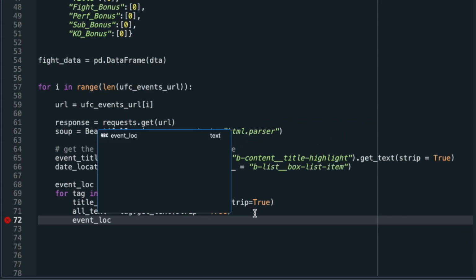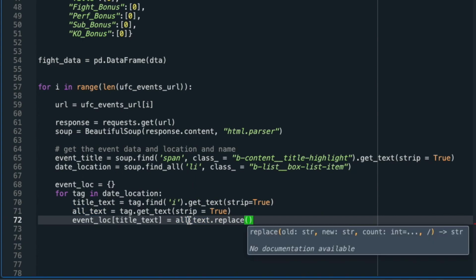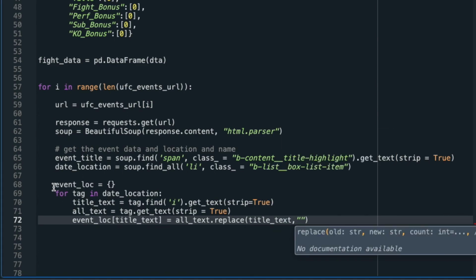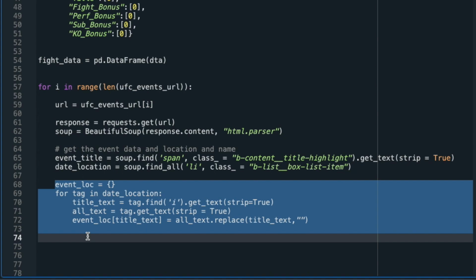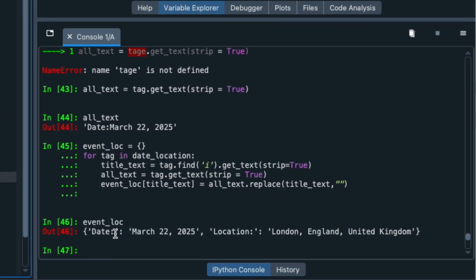This is where the dictionary comes in. I will make the key be title_text and its corresponding value be all_text without the date and colon. So I will use the replace method, which is another string method, to replace the first part with an empty string. Now if I run this for loop and print the dictionary event_loc, I see that the dictionary now has meaningful key value pairs.